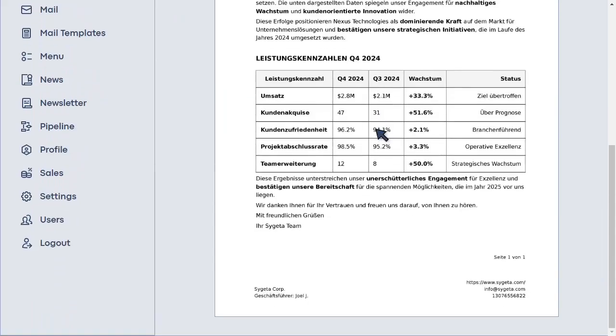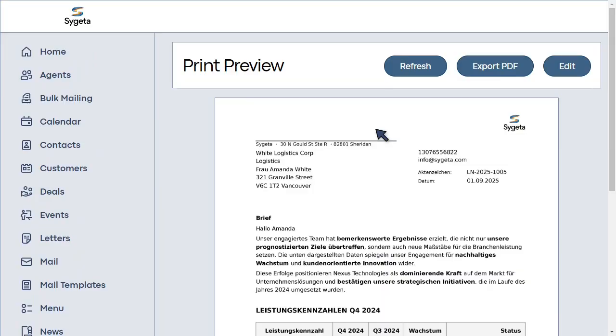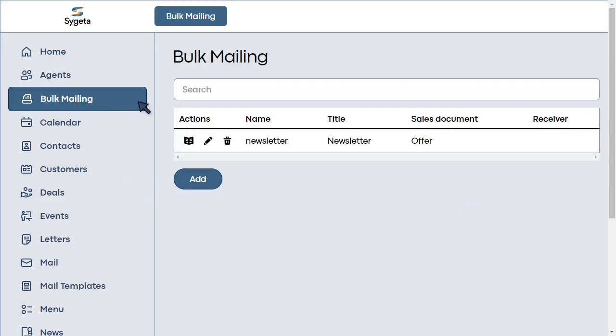The content is automatically translated to the recipient's language. After clicking Save, the system generates a professionally designed letter complete with a formatted table containing sales statistics. Given the exceptional quality of this letter, we'll demonstrate how to distribute it to multiple recipients through bulk mailing. Navigate to Bulk Mailing in the main menu and click Add.